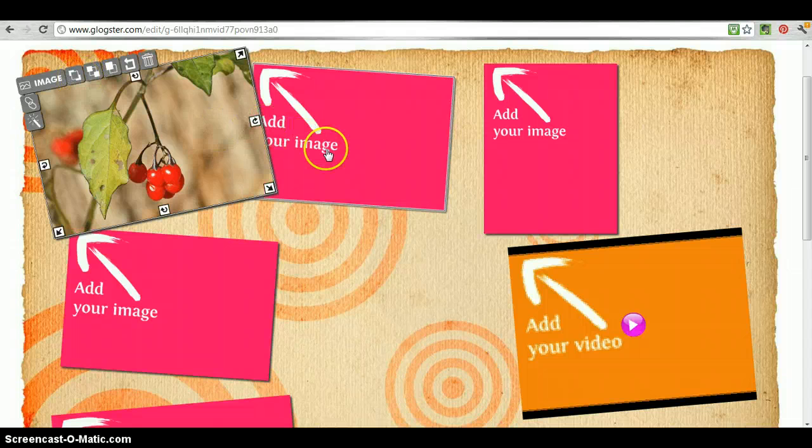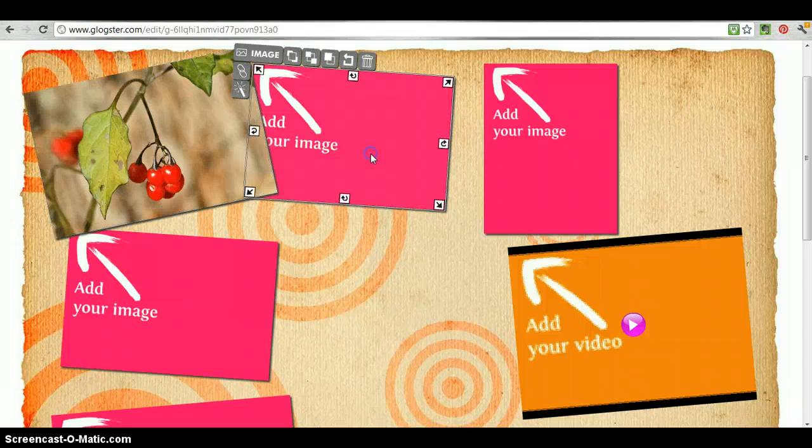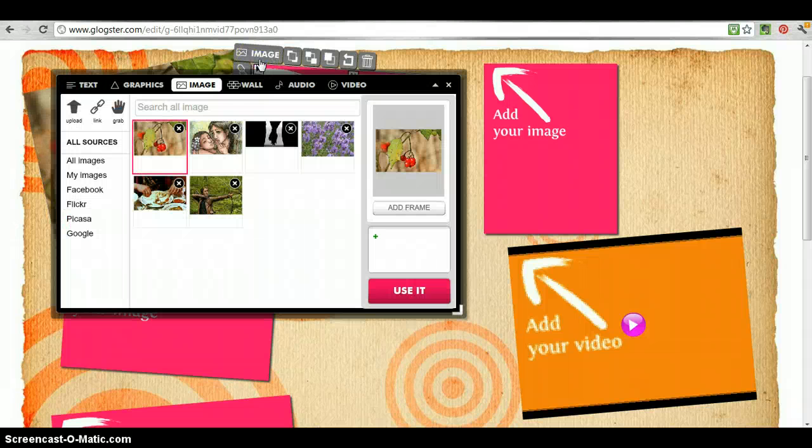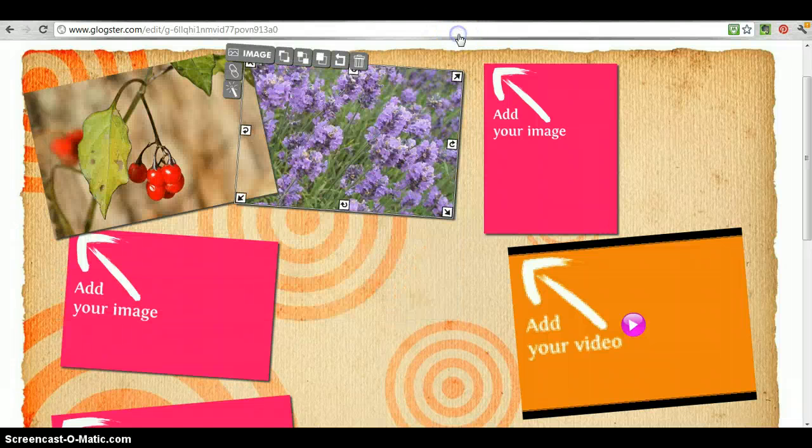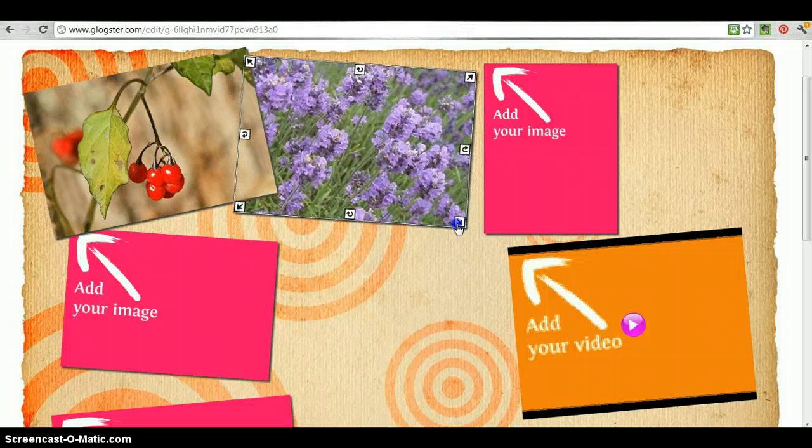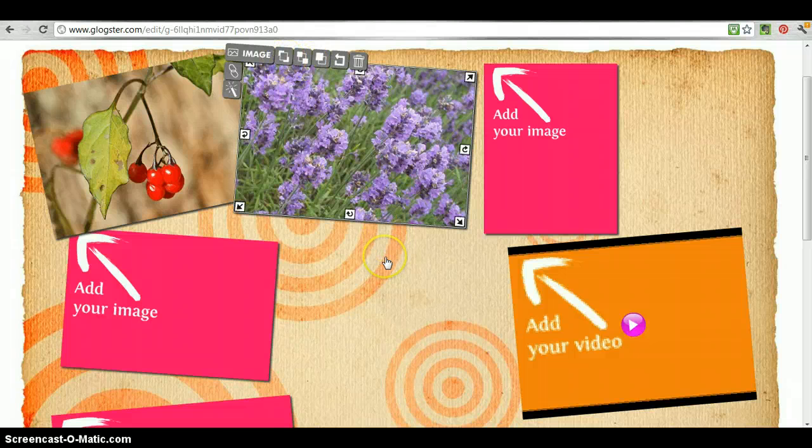Alright, so let's upload one more image just to make sure you've got the idea. Click on Image again. I'm going to select this picture here, use it, get out of this, and there's another one. And I want this one to be a little bit bigger, and actually I want this one to be in front of the red berries.